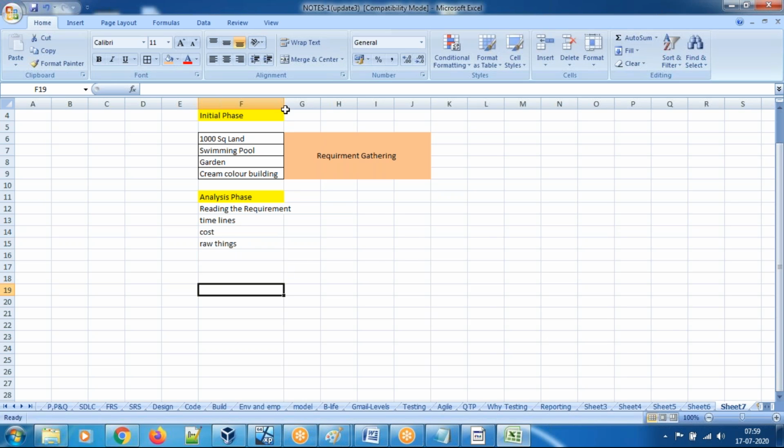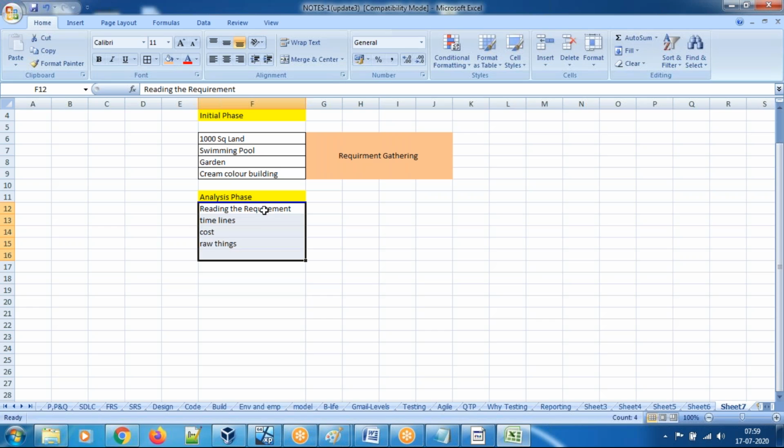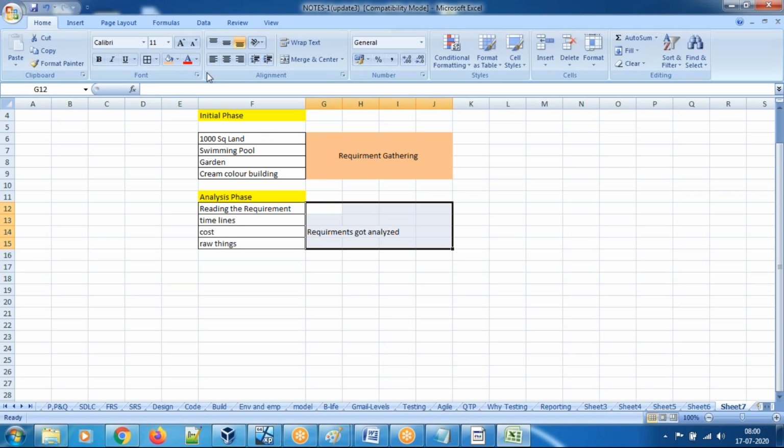So after analyzing, they prepare one SRS document here. After requirement gathering, here SRS documentation, here requirement gathering is completed. The requirements got analyzed. Next.